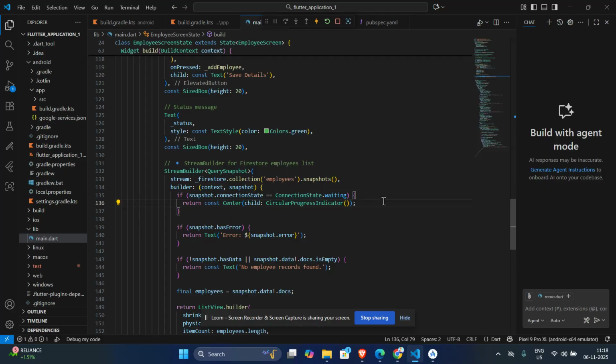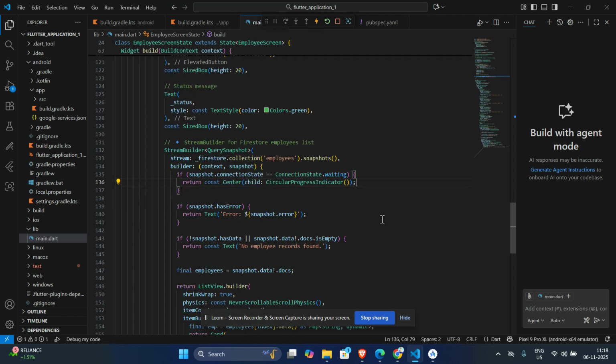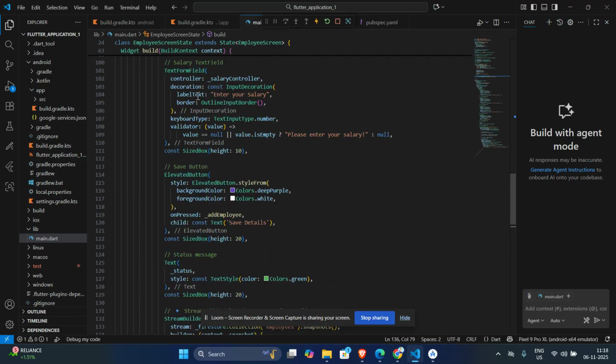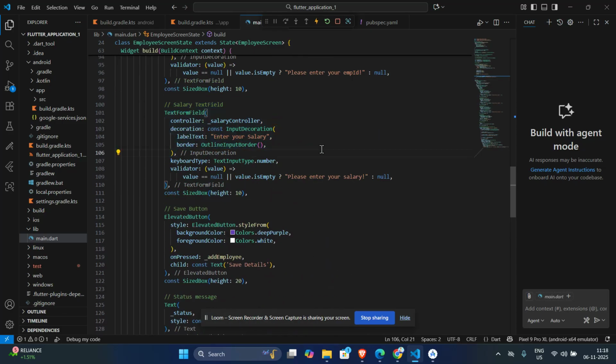And for the UI structure and the user experience, we have used SingleChildScrollView, so the entire page can scroll. A Form widget groups all the input fields. Each employee is displayed inside a Card widget which contains name, employee ID, salary, and everything.